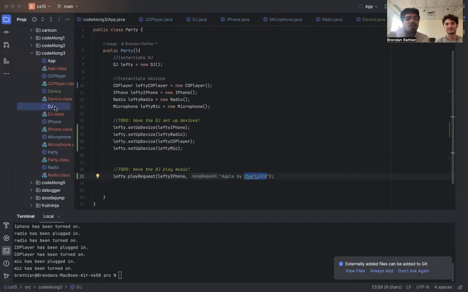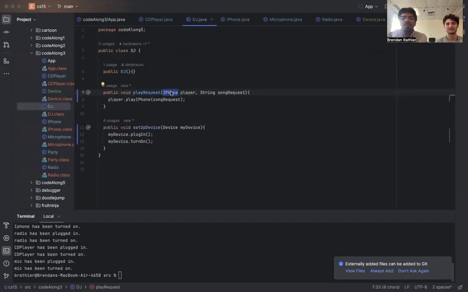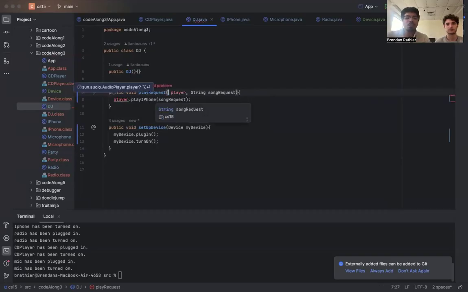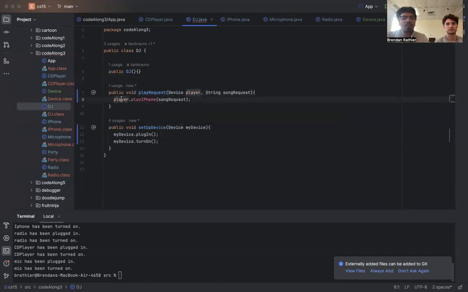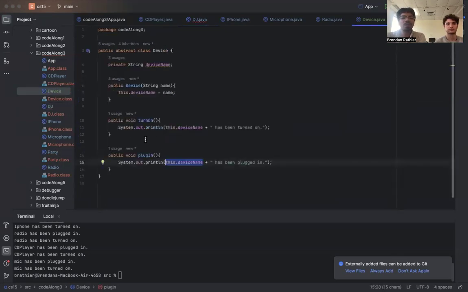All right, cool. So in the DJ class, there are a couple of solutions that we could use. The first one being we have all the play requests on iPhone, play requests on CD player, play requests on radio methods, but that can get very crowded very quickly. Another thing we could do is, we just made a device superclass. Why don't we take advantage of that? However, the device superclass doesn't have the functionality of playing a song. It only knows how to plug in and turn on.